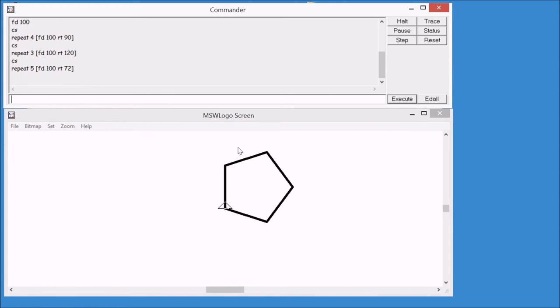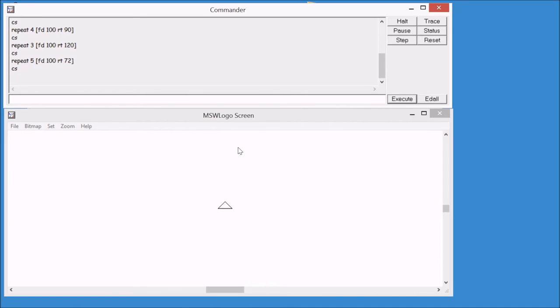That's for a pentagon. Or for a hexagon, you can go repeat 6, forward 50 this time. I'll make it a bit smaller. Oops, I need to put the brackets. And right turn 60. That's that one. And for an octagon, repeat 8 times, of course, in brackets, forward 100, right turn 45 degrees.